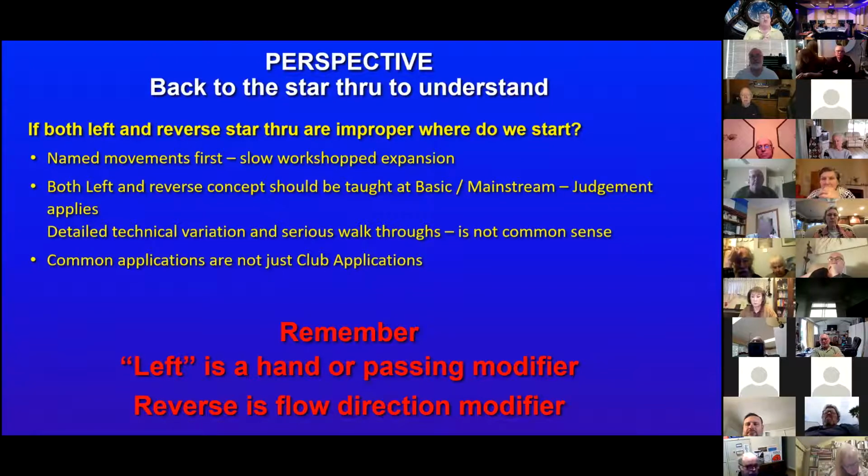If you're the only caller in your area calling reverse Dixie style as an example, or do side do to a wave left swing through without center start or anything like that, that doesn't make it improper, just uncommon. And that's where judgment has to apply. Now, that's not a gospel or a law or anything like that. That's just my opinion. But to me, that's just common sense. Just remember, as a general rule, left is a hand or passing modifier, and reverse is a flow direction modifier.